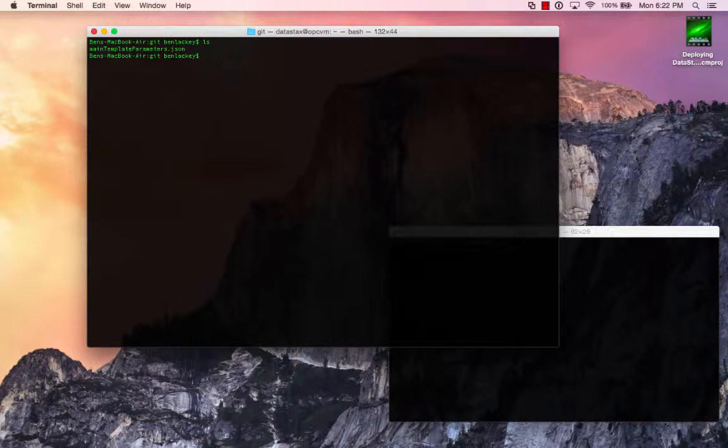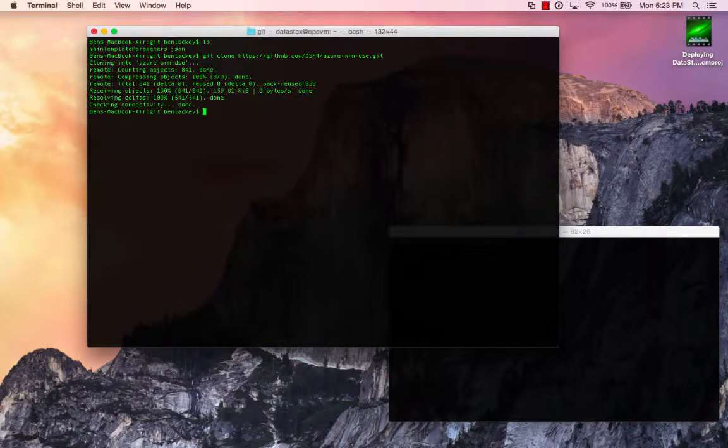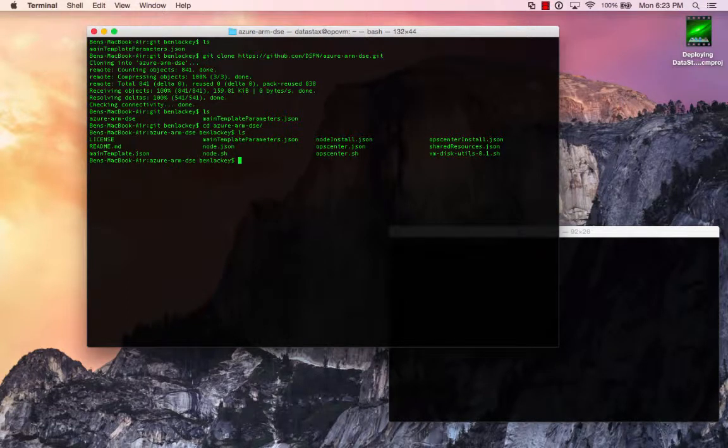All I have is a parameters file. That happens to have my DataStax password in it, so we're not going to look at that. But I'm going to do a git clone of our repo and hit enter. And it's cloning it. It's not a very big template, so it looks like we have a new directory now. Let's go into that and take a quick look.